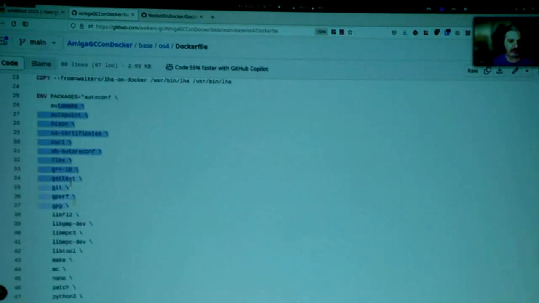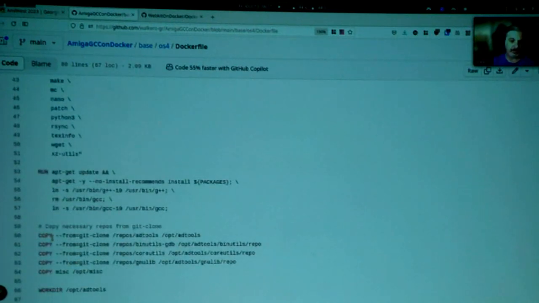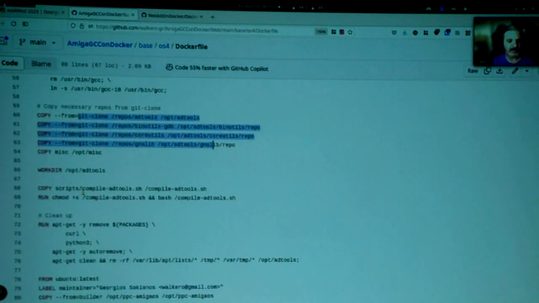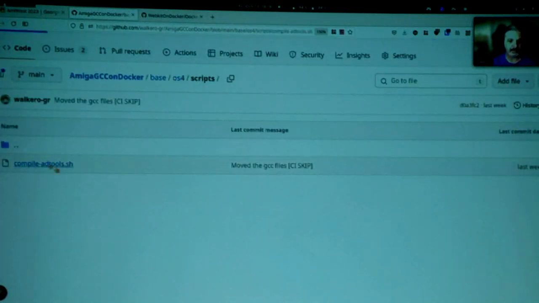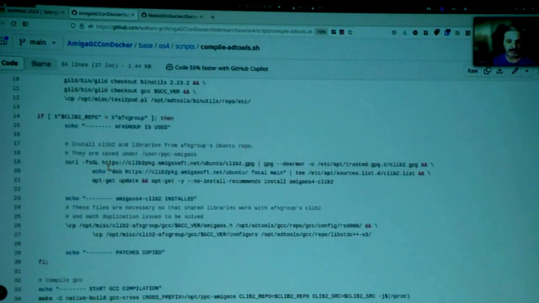And then I install some extra software. After that, I copy the repositories inside the image and start executing the compilation of the ADTools. As you can see here, I have a script which I'm executing, and that script, compile adtools, has all the commands that I need to compile the ADTools, and at the end it saves them in a specific folder.